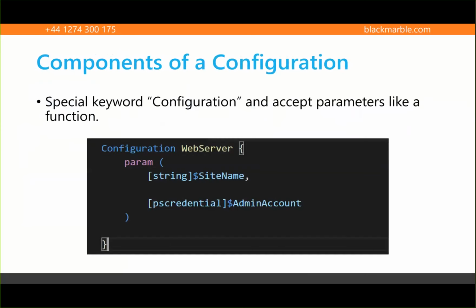So a configuration is a special keyword. It's kind of like a function, like Pester does with Describe and Context and such. And very much like a function, you can pass it any sort of parameters you want to pass it. Things that are likely to change between various servers that you're running against. Credentials are the big one that you end up passing in, or you can pass in a site name, as I've got an example there.